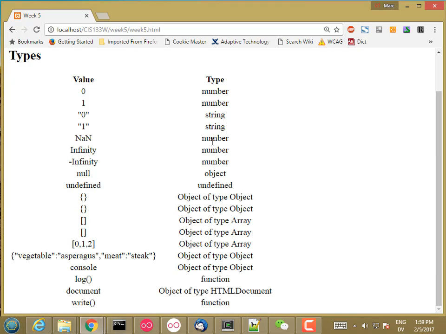All right, so number, string, these are numbers, null is an object, undefined is undefined. So this is an object of type object, which is just a generic object. And I could do a special check for that. If the name of the constructor is object, I can just say object here. That's an array. That's an array. Generic object. So console is just a generic object. Document is actually type HTMLDocument. So that's the constructor for the document object.